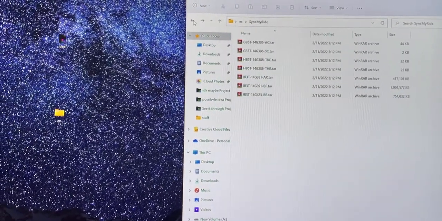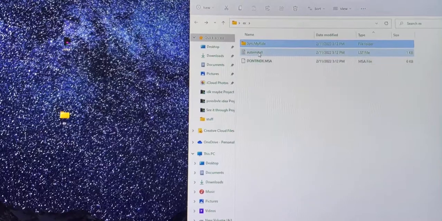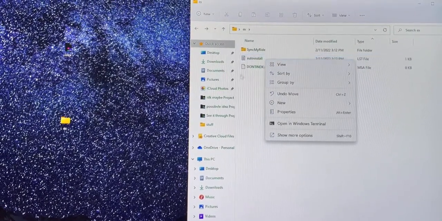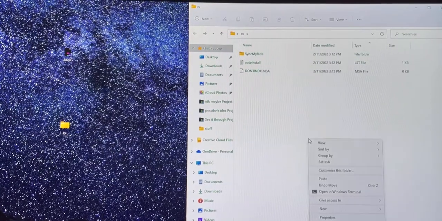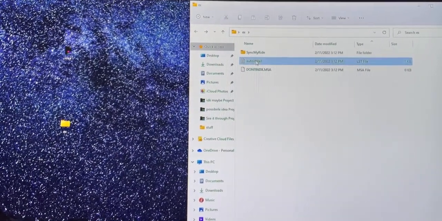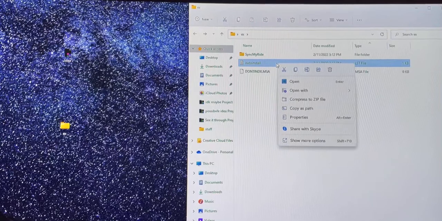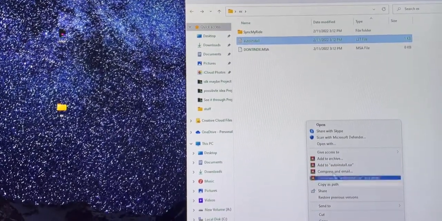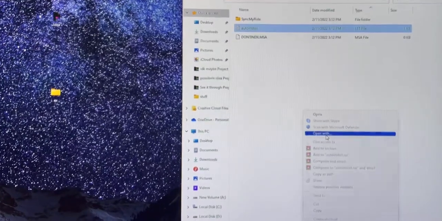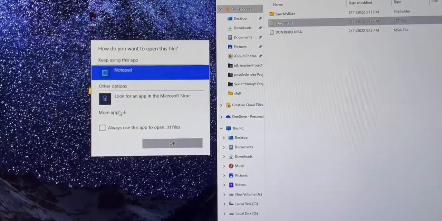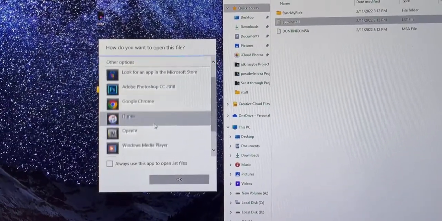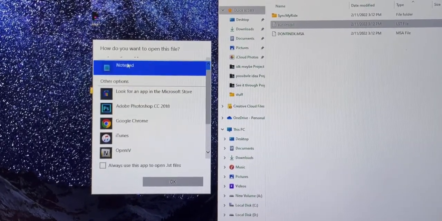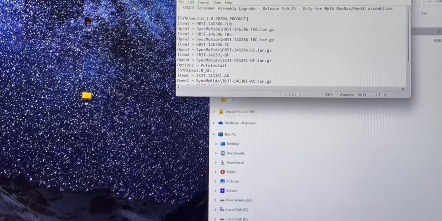So you're going to go back and you're going to go to your Auto Install. You're going to click on it first and then you're going to right click and show more options. Then you should see all these. Now you can go open with, and then you're going to go to more apps, because you're not going to see Notepad here, at least you shouldn't at first. And you should see Notepad or WordPad there. So I chose Notepad, so I'm going to hit okay.